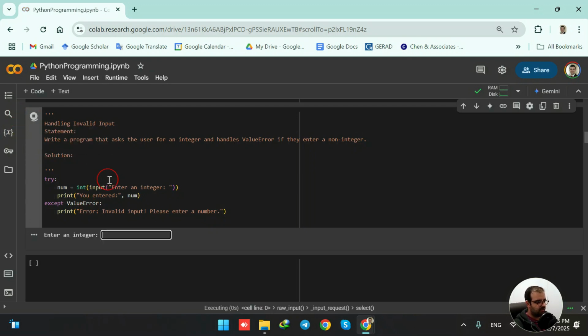So let me run the code one more time. I type down W and it says invalid input, please enter a number. And I run it one more time, and this time I type down, for example, 12. We see that there is no problem, no error is thrown, therefore no exception is thrown, therefore we are having the you entered 12. So the 12 is shown in the output.